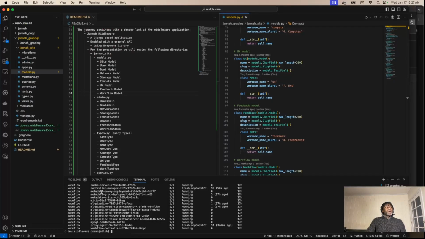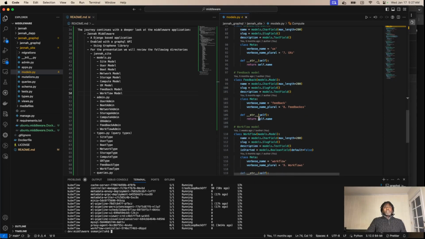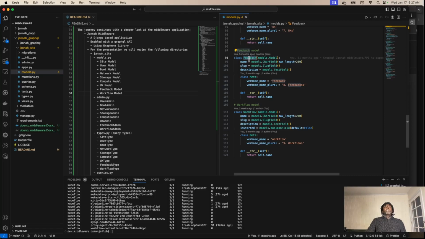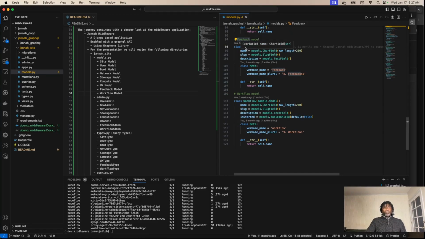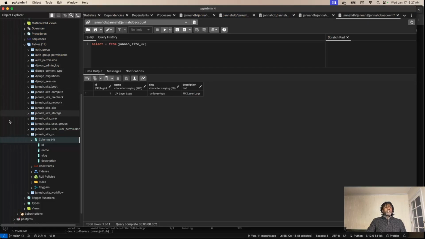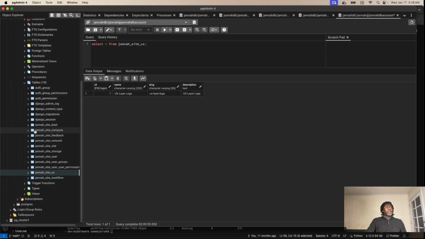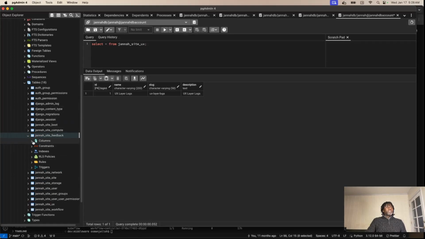Next in our model list would be feedback. There should also be a database table for the feedback model. So let's take a look at that. If we go to Jannah feedback, you'll see it too has its columns. I'll select star from Jannah site feedback, and it too has some data entry for it, just for demo purposes.